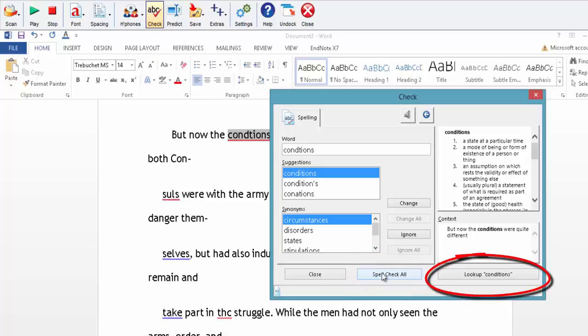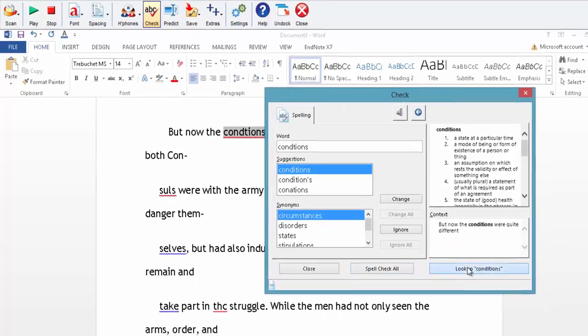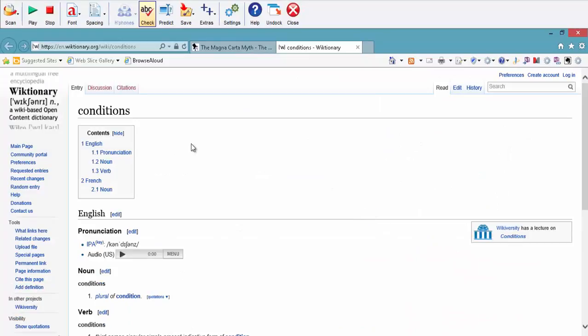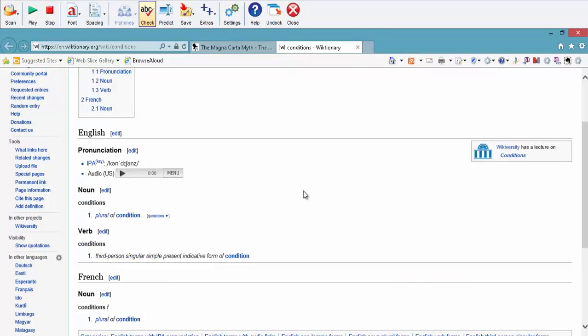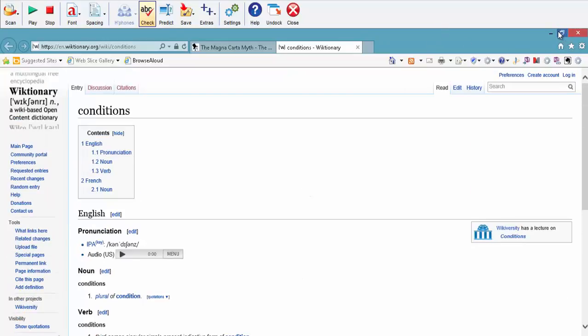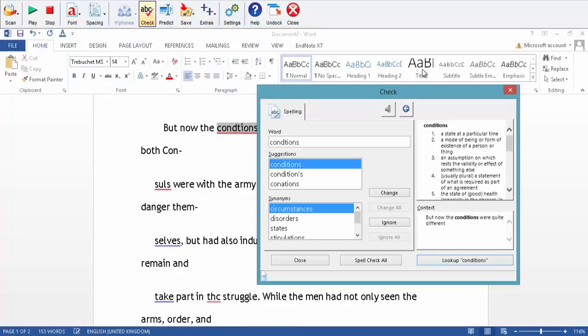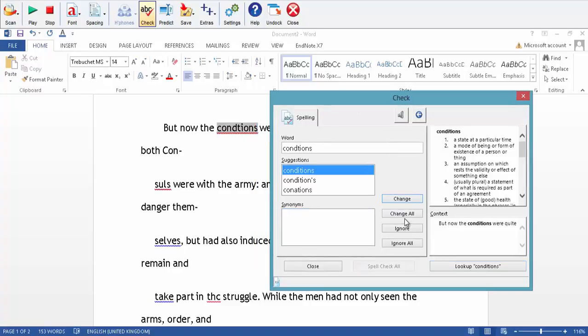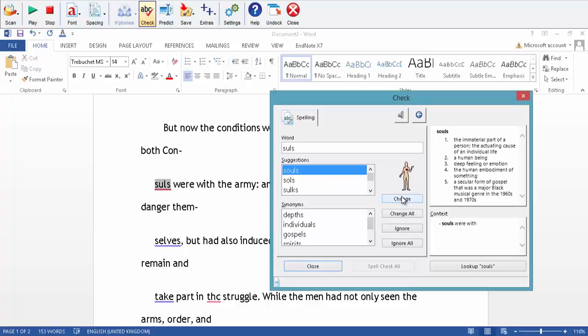Or if you need more information on that word, why not select look up conditions here. It will go online and then you can check here on the web page more information on that word, including readback features. Again, really good option. But I'm just going to click spell check all and I'm going to click change. And again, another word, and you can go through all of them and check whether they're right or wrong. You'll also see there's a little image here that brings up as well. It'll be really useful, so you can identify with that word. And don't forget your synonyms down in the bottom left-hand corner.